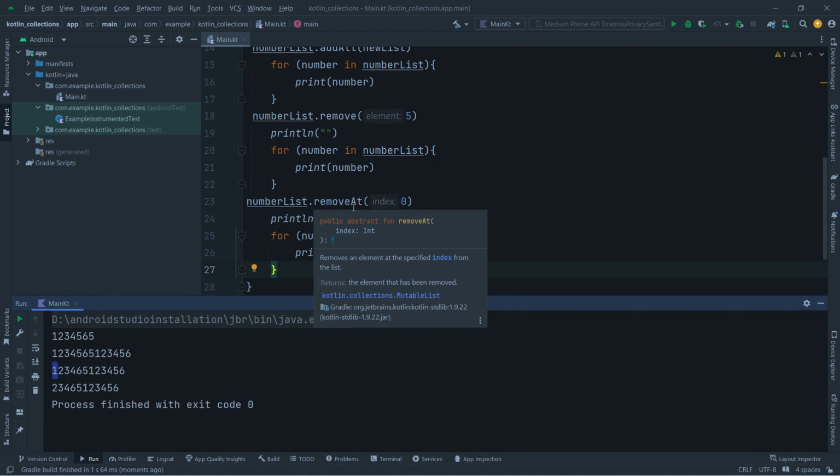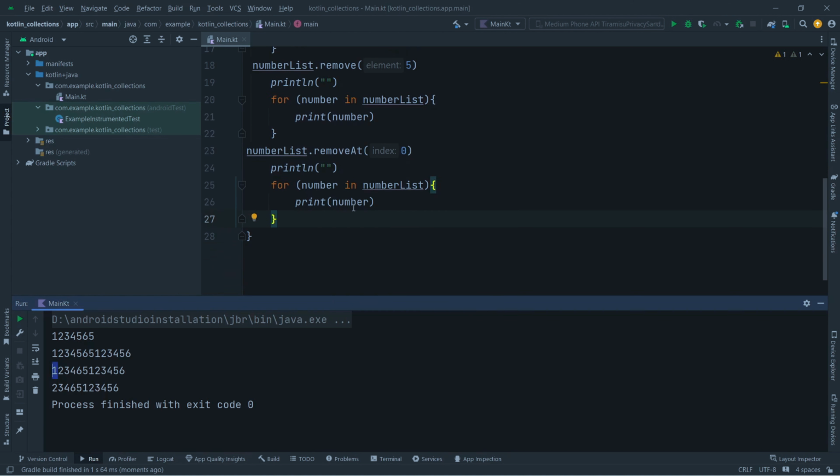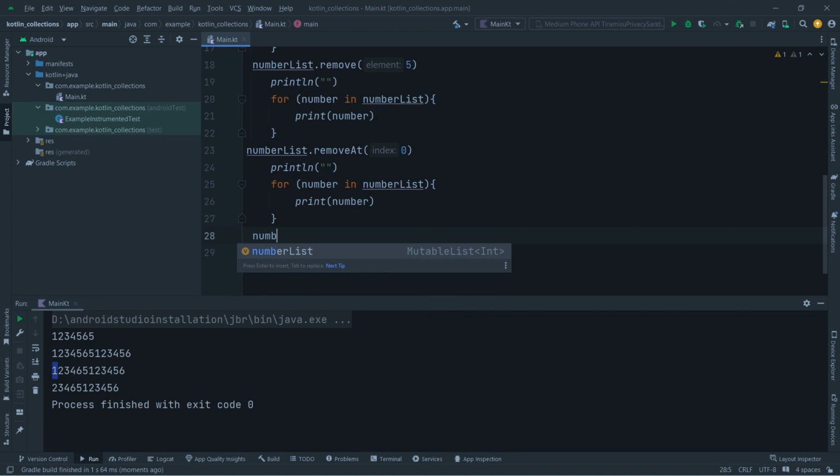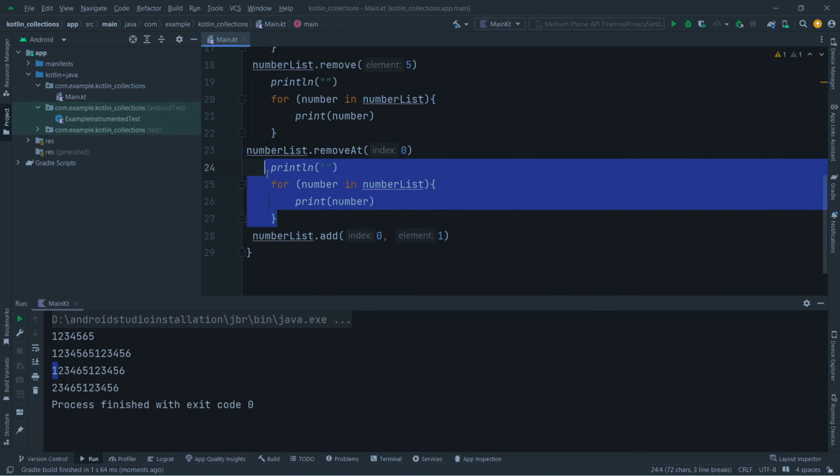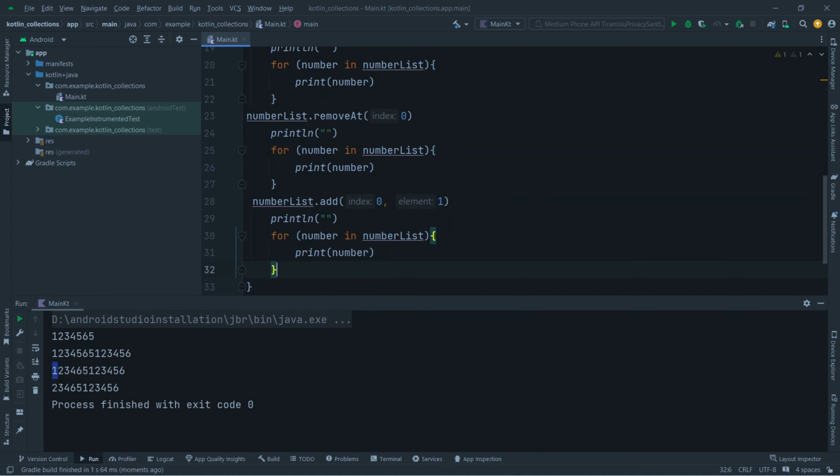Now we also have a few more things, like we can also say numberList.add, where we can also specify the index. Like if we want to add something at the 0th index, then we can say 1. And now if we again print this, let us copy this, paste it over here again. Now if we come down, we can see that 1 has been again added, right?